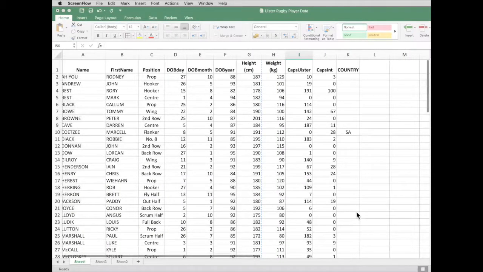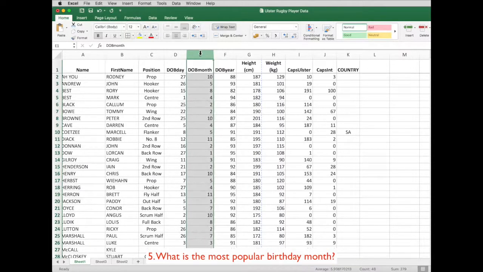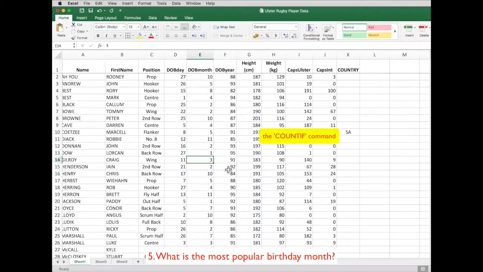This is the third of 4 videos showing how the spreadsheet Excel might be used to explore this Ulster Rugby dataset. And question 5 is, what is the most popular birthday month? Here I need this column, date of birth, month. A 1 in this column corresponds to a birthday in January, and that's a birthday in February, birthday in March, and so on. The spreadsheet command to use here is count if.